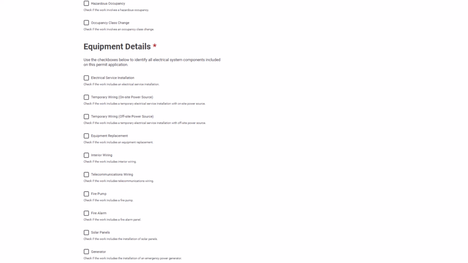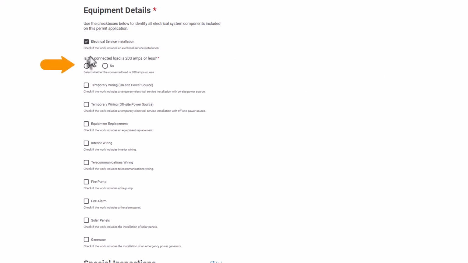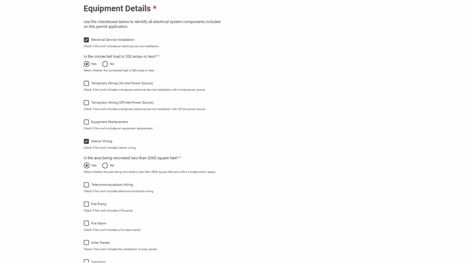Next, enter the equipment details. Review each option carefully and select only those that apply to the scope of work being performed under this permit. Please note, if your electrical service installation is less than 200 amps, be sure to select Yes. Errors in this section may trigger the system to request submission of plans.